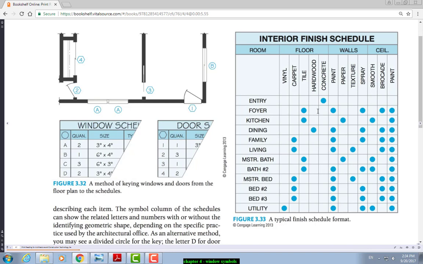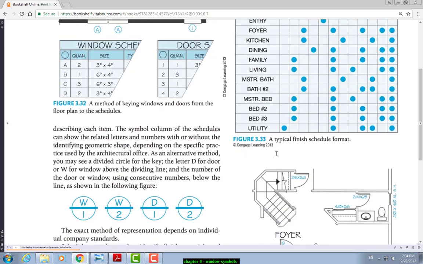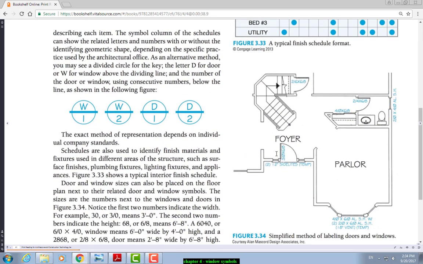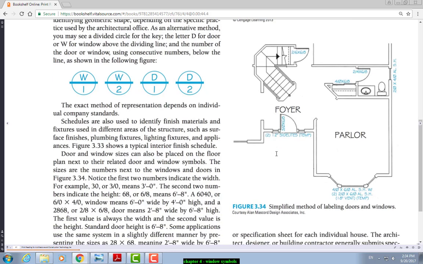So instead of putting all this information again on the plan, you just do a schedule, put the rooms, and then what type of floor do you want, what type of walls do you want, what type of ceiling do you want, paint, texture, and all that information. Information comes here. Again, it's easier to read, and you'd have to bombard your floor plan with all that information. Just put it here. Okay. So schedules make it a lot easier, and you will be using schedules in your plans later on.